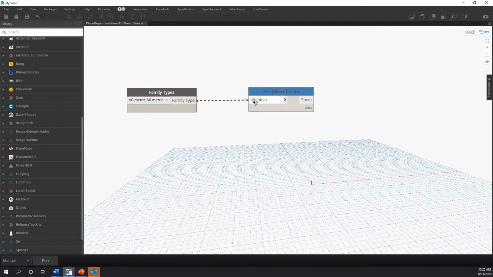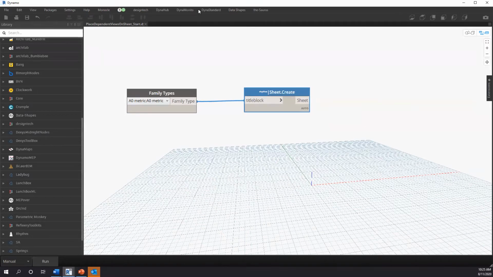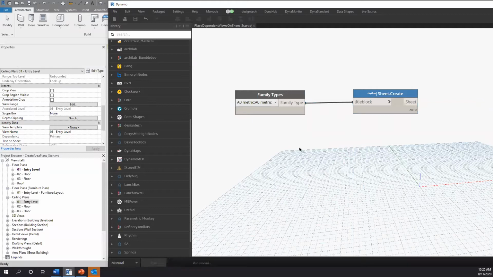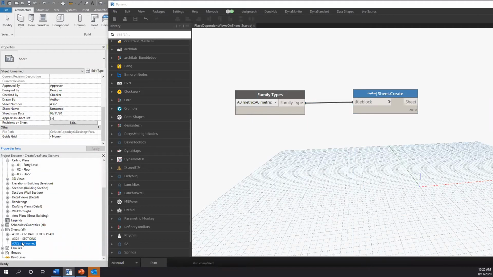So let's go ahead and tie this family type into the title block. Let's run this once and see what happens. Let's go down to Sheets and look, it created us a brand new sheet. The one thing to note here is we're tying in one element, specifically the family type of one element, into this title block sheet create, and it's only creating one sheet for us. Not exactly entirely useful for us.